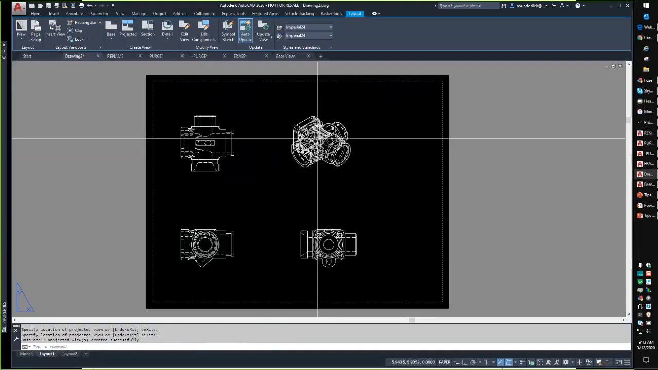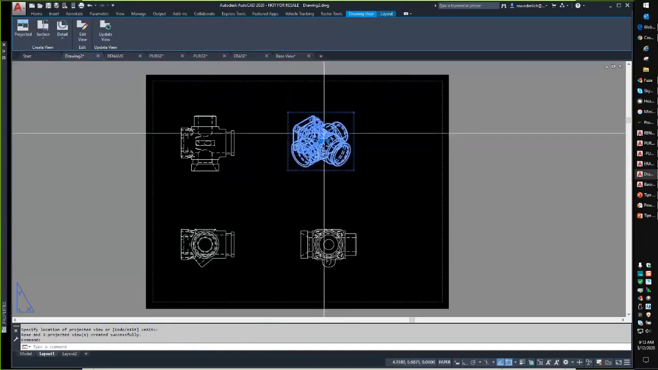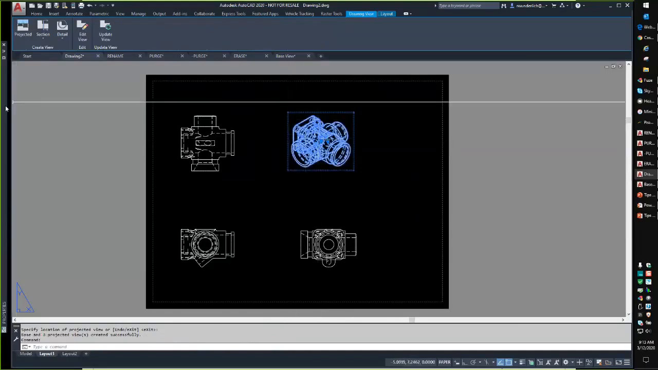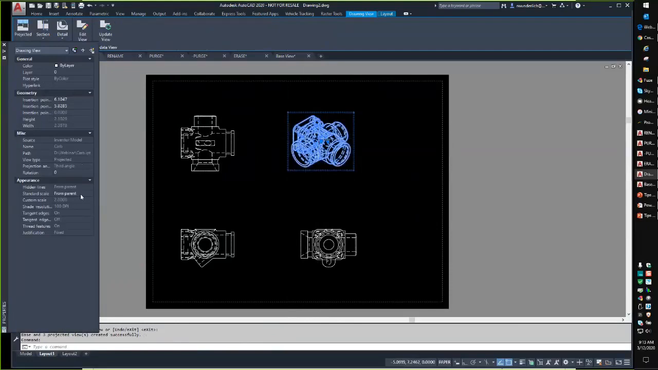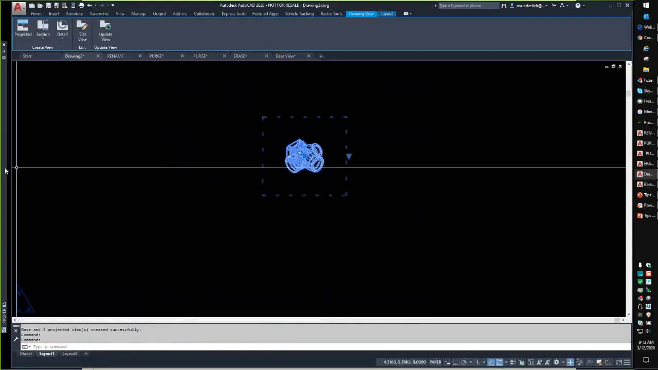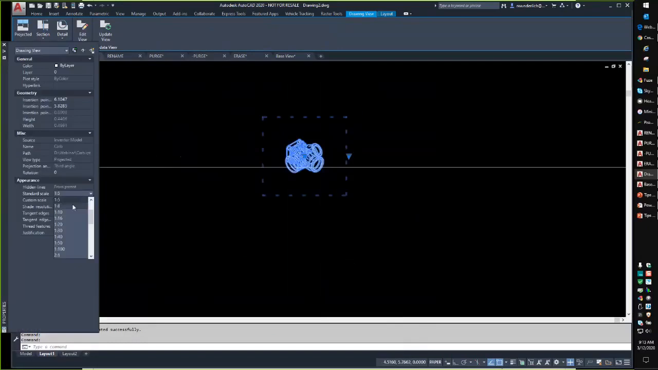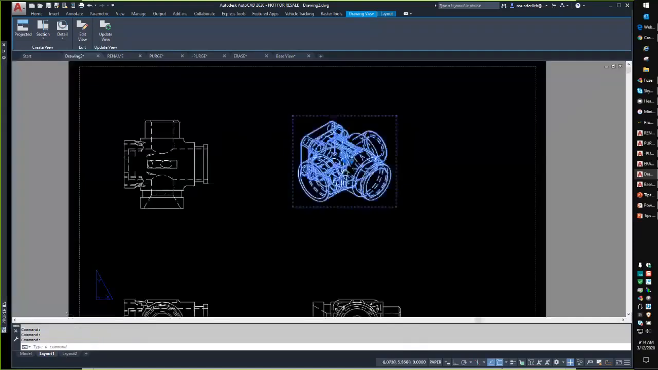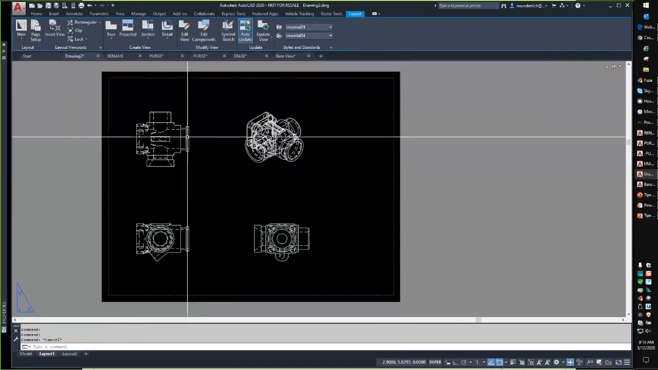So I could come over here to my properties, and you'll see our standard scale is from parent right here. So I can modify this. If I want this to be at a different scale, so let's say maybe 1 to 5 scale, it'll change it down to 1 to 5. If I want this to be 2 to 1, I can change that to 2 to 1, which is what everything is coming in currently.